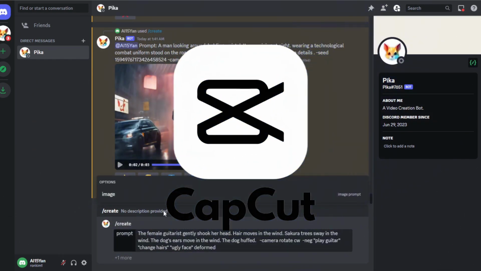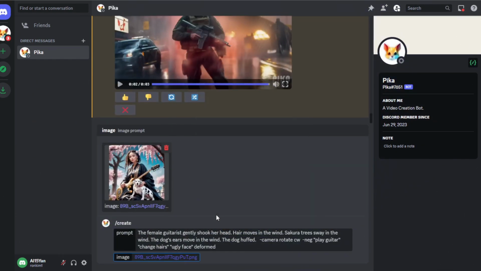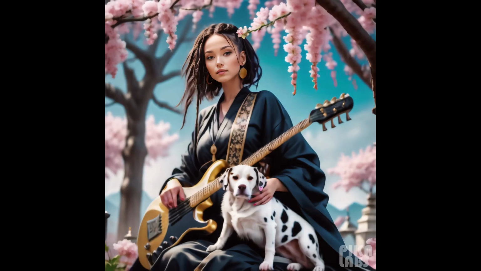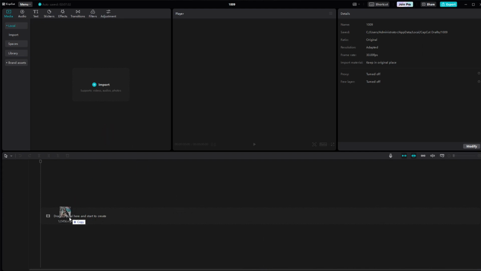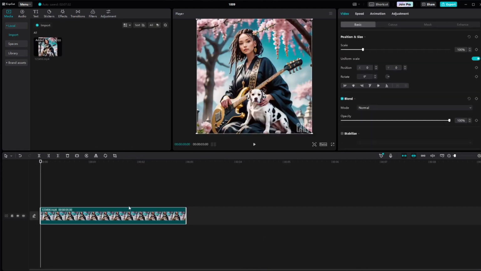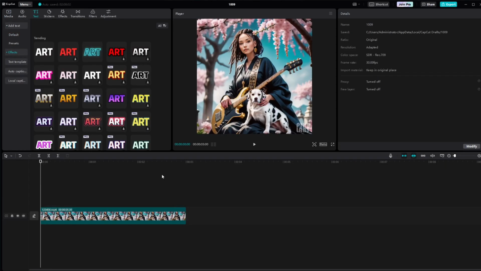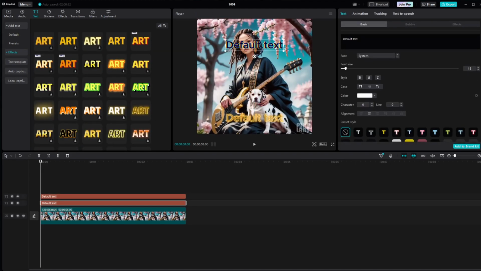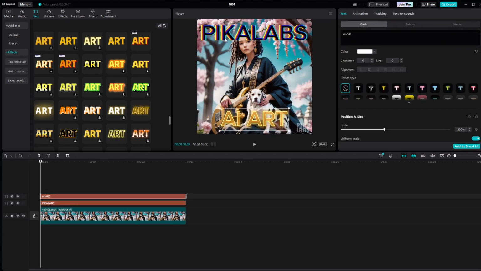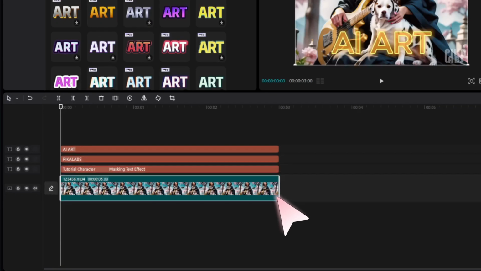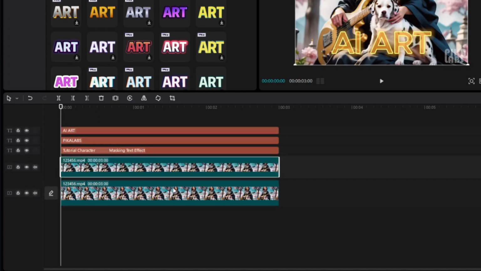CapCut can help you achieve more effects, and it's very easy to use. Similarly, generate the video you need in Pika, then open CapCut and drag the video into the timeline. Click on the Text button, choose your preferred text style, create your text content, and adjust its position and size in the video. Next, select the main video track, copy it, and paste it to create a new picture-in-picture.